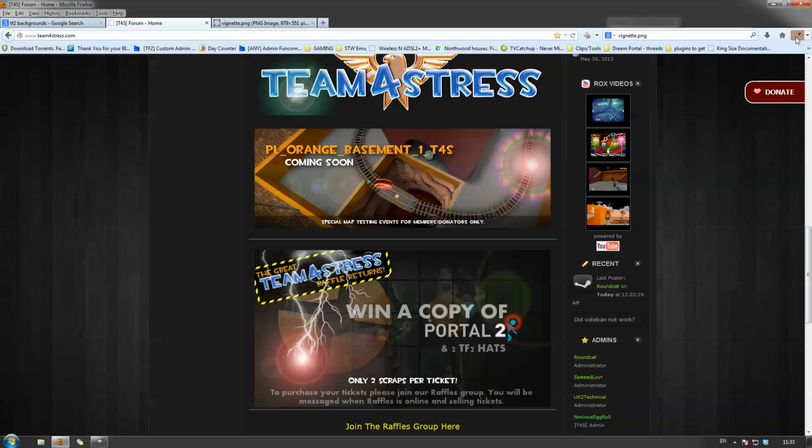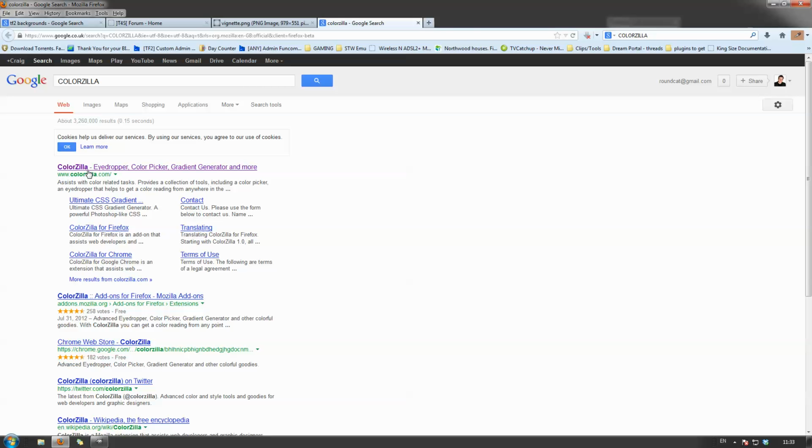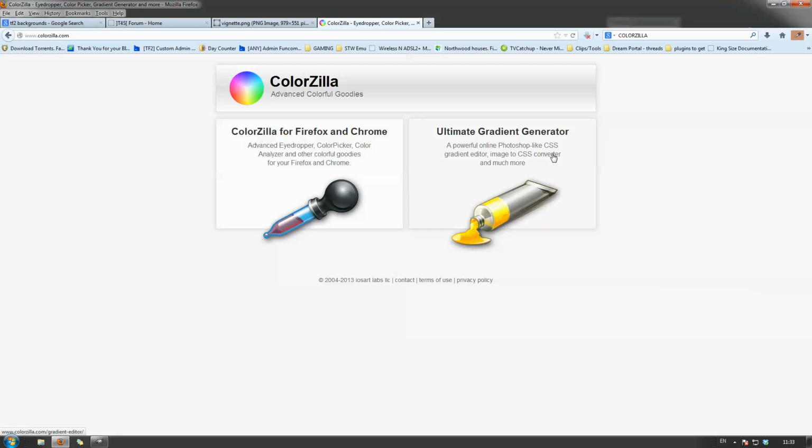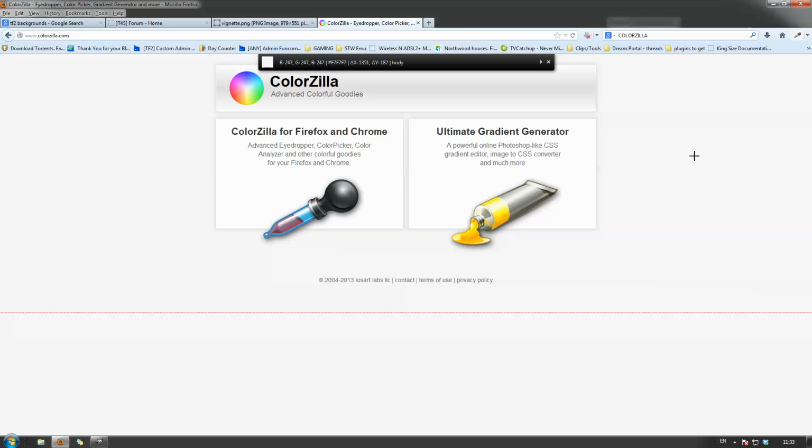Color picker puts this little icon on your toolbar here, which if you do a search for Colorzilla, there it is, a little eyedropper, and you can download it. What it does is that when you click it, first of all, it changes your mouse to a cross, and it puts this black box at the top. And anywhere you hover, it will read the color from that web page.